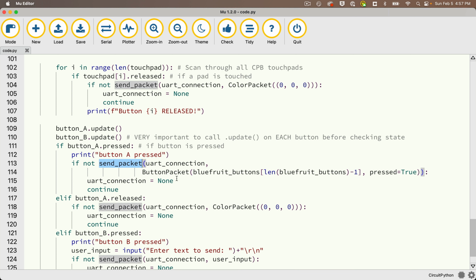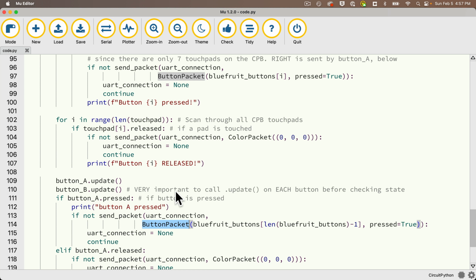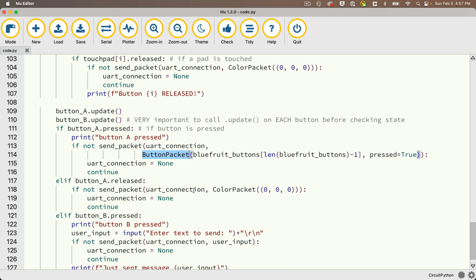And then down below here, if button A is released, we do the same thing we did up here for the touchpads. We send the color black. So we just learned to send both button packets, that's what we do when we're detecting a press, and we send color packets, that's what we're doing when we detect a release.